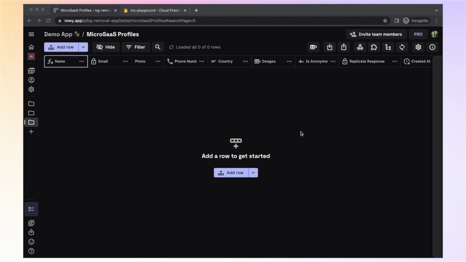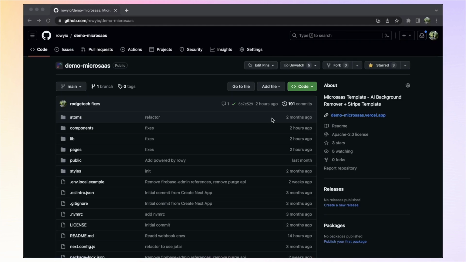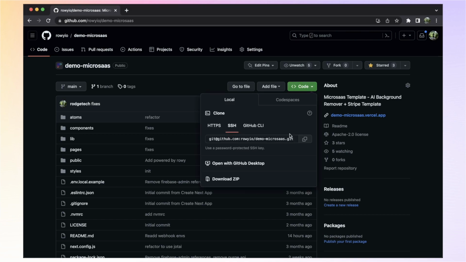But before we can test that everything works, we need to get our front-end project working locally. Our Next.js frontend is where all the interactions will take place. This is where users will be able to upload photos, authenticate, and purchase more credits. All data generated here will eventually end up in our Rowy table. Okay, let's get started. First, you need to clone the demo Micro SaaS repository. A link to the repository will be in the description of this video.